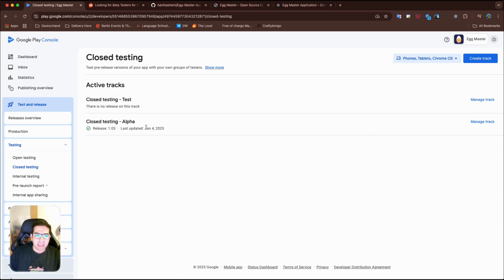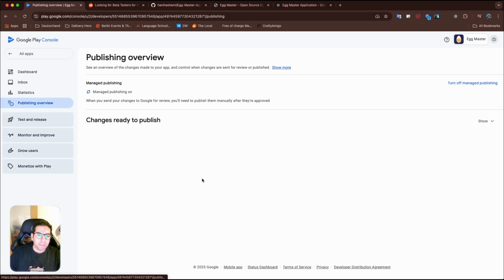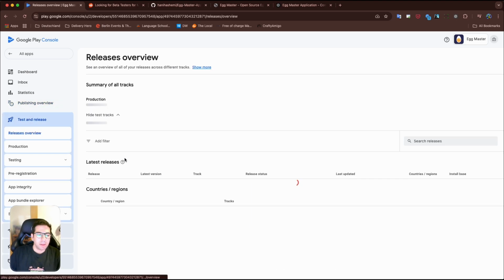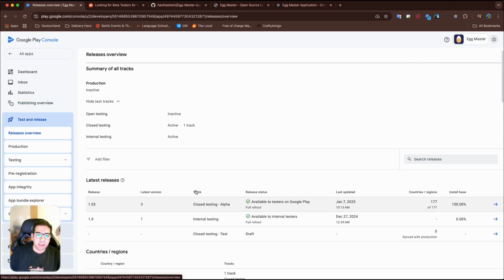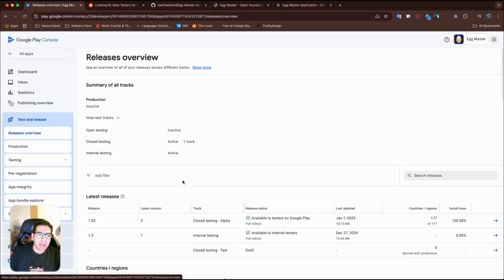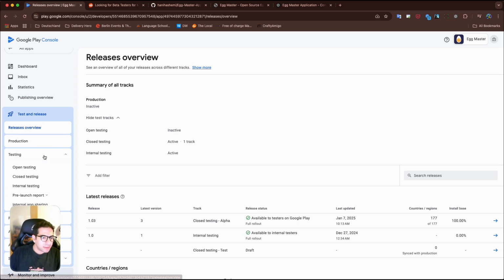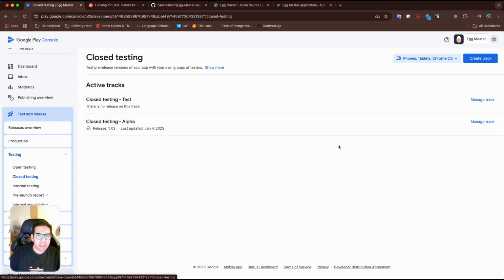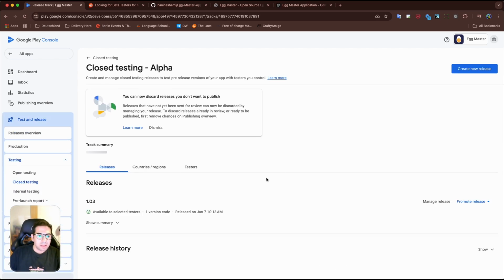So I created, as you can see, release 1.0.3, and by doing so, before publishing on Google Play, you have to have 12 Android testers active for the last 14 days. Let me find that. I'm not yet used to this new dashboard. This is a little bit difficult.